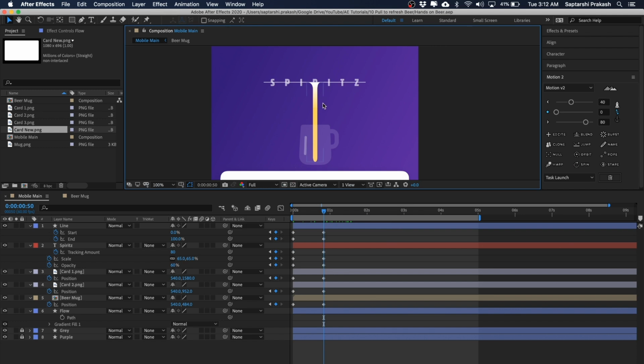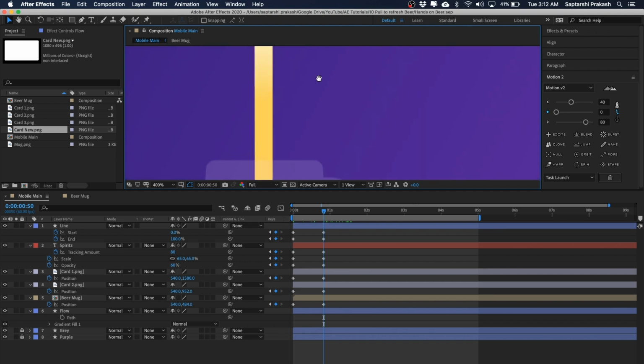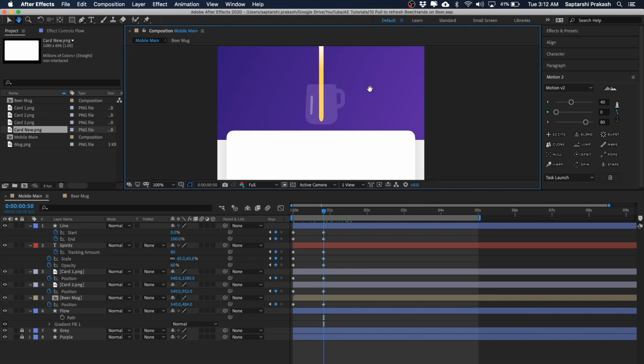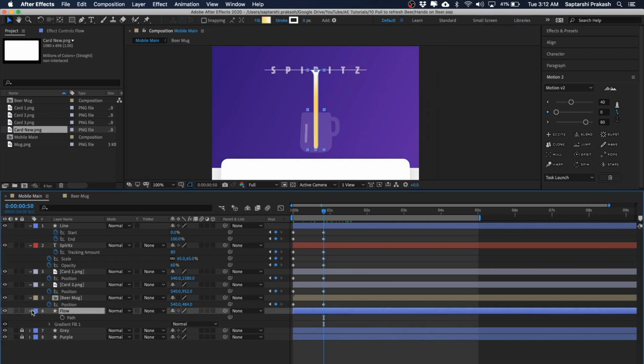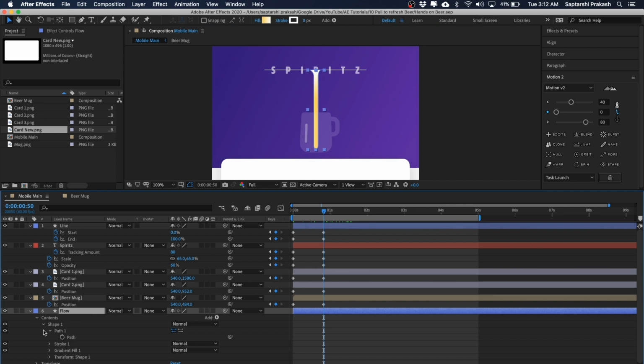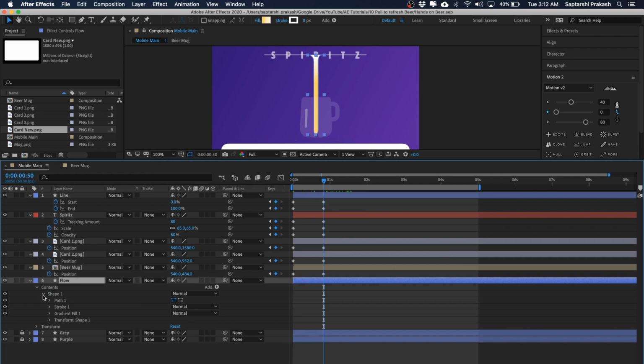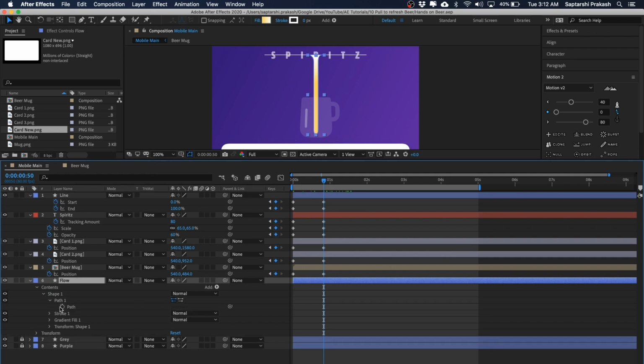Now we need to animate this flow so that it starts from this line, goes and hits the bottom of the cup, and then goes all the way back to where it was. And to do that, we will animate the path. So if you remember, this is also a Bezier path. We had spoken about Bezier path before. So to animate that, expand the flow inside shape. Inside path 1, you will see this path with the stopwatch.